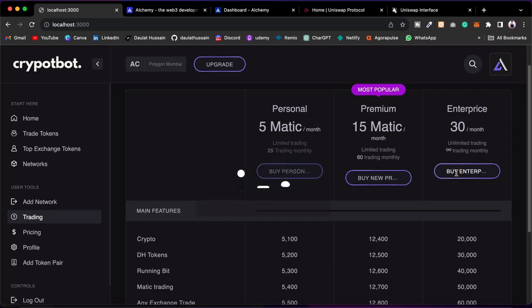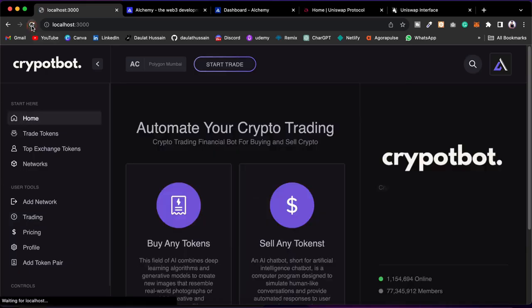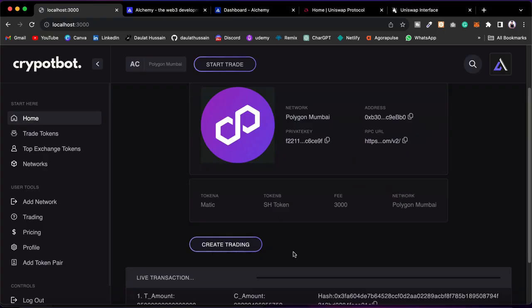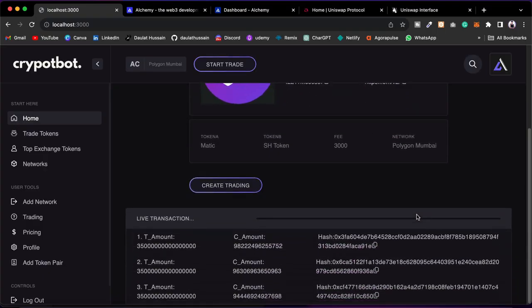And just look, we are not using MetaMask. We are doing the transaction internally, and this transaction is happening because we have used that particular network, Polygon Mumbai. You can see the transaction is completed, and you can simply reload the page. You can see the button has changed to start trade. Now if you click here, you can come back and see create trading. Now I can perform the trade very easily.